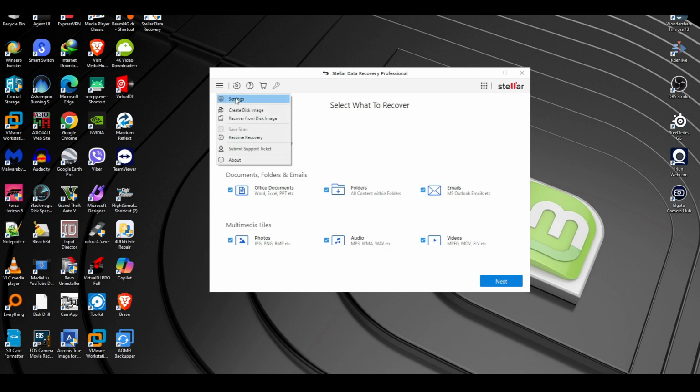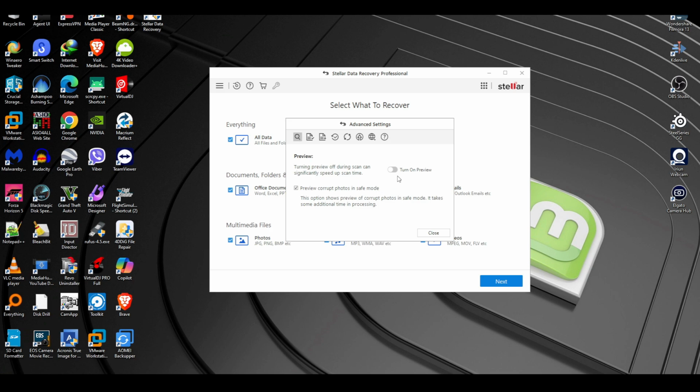And here you have other settings. So you can turn on or off preview if you want to. We'll see while it's recovering what the preview actually means. You can preview corrupt photos in safe mode. Now, when you turn on the preview, it will take a little bit more time because it's doing a recovery and preview in real time. So that means it's grabbing that file to show you.